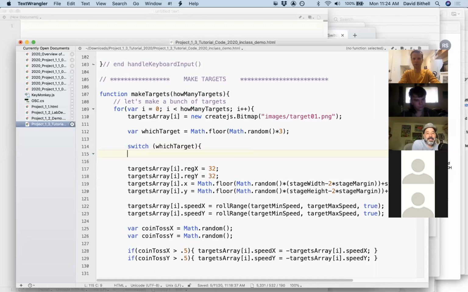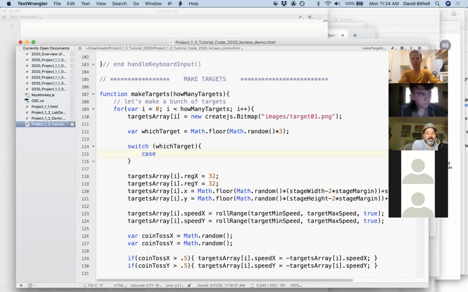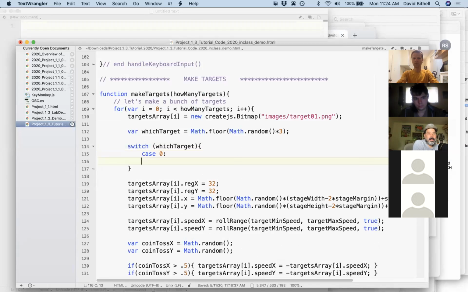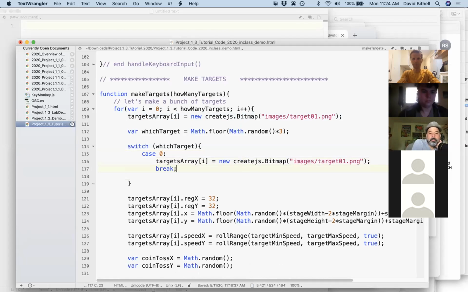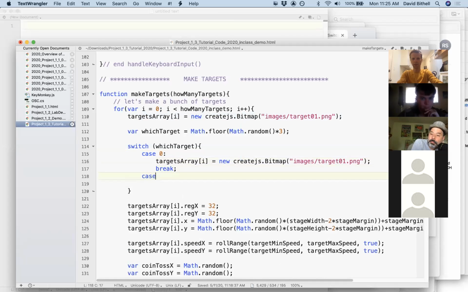So put it in curly braces, and then we say case, and we have different cases, which in our cases are going to be integers. So it's going to be 0, 1, or 2. So in the case of 0, we can say do something, and then something we're going to do is this code. And then we say break, and then we say case 1.